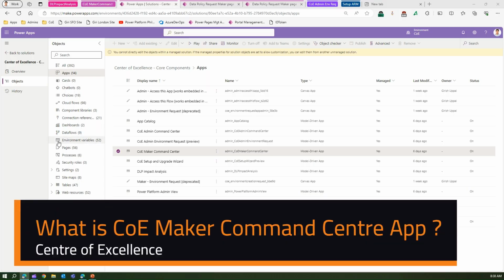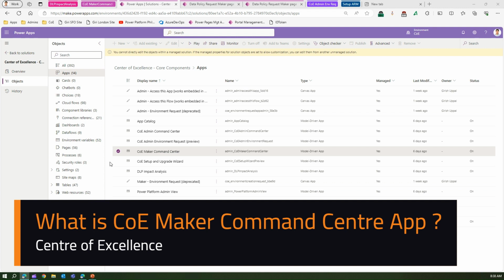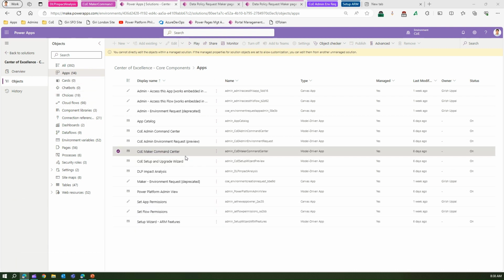In this video, I'm going to talk about one app called CoE Maker Command Centre, which is part of the Center of Excellence Core Components. Now, in the Center of Excellence Core Components solution, if you navigate to the apps, you will be able to find one app called CoE Maker Command Centre. You can run the app from here.